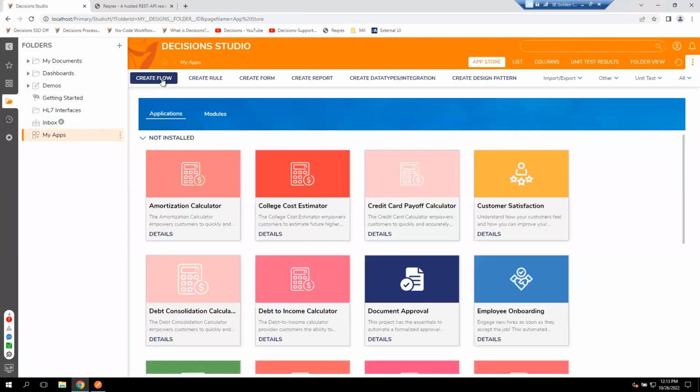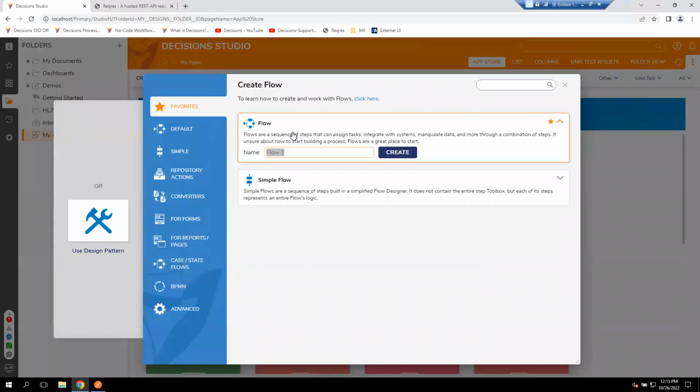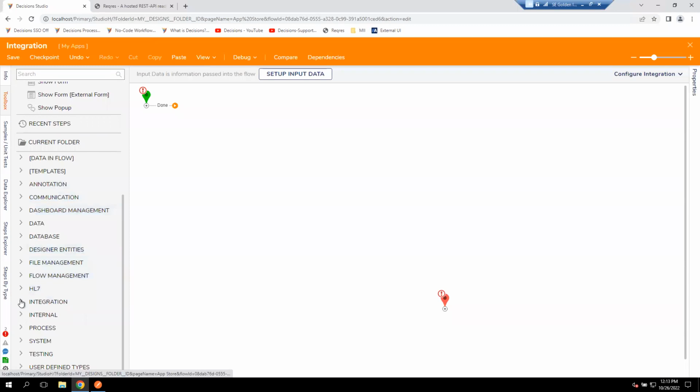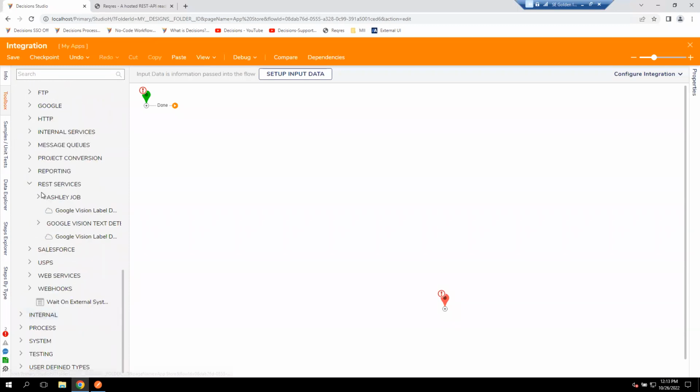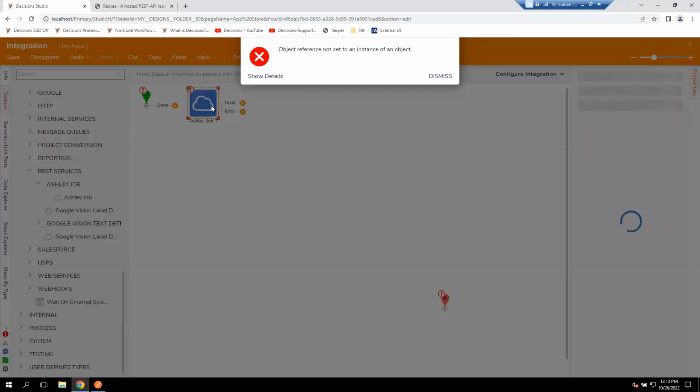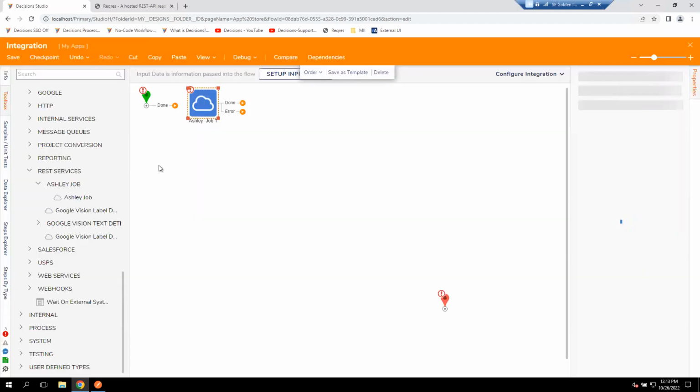So when we are coming in to create that flow, over here on our toolbar, if we come down to integrations now, we can go ahead and expand REST services, expand Ashley jobs, because that's what we called it. And we see that integration right here. Now, once we go ahead and have the integration come over, it's loading right here. But once we have the integration come over, we'll have to go ahead and select build data from it.